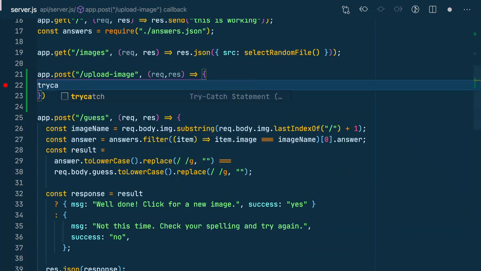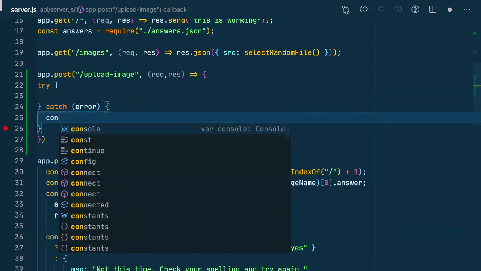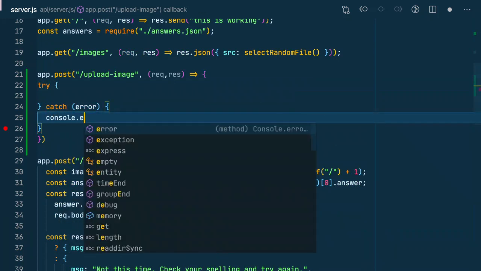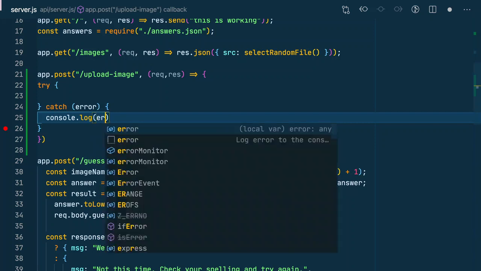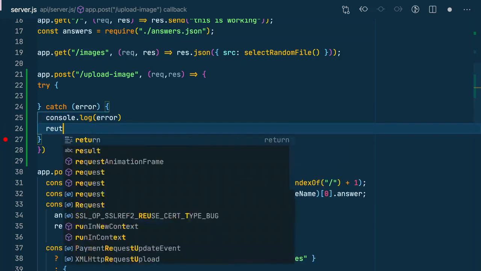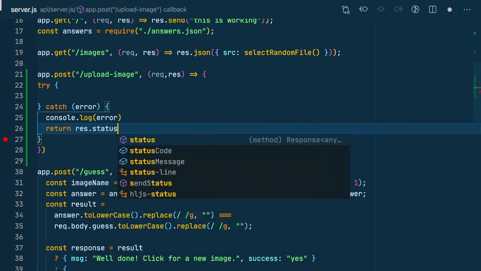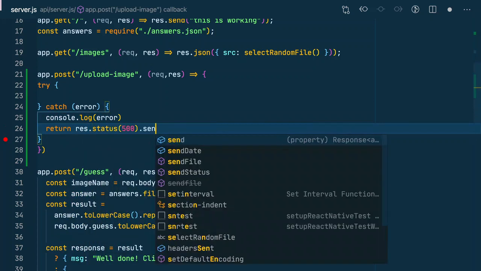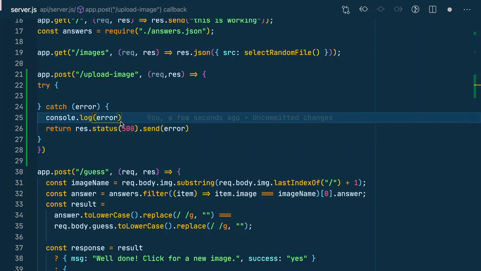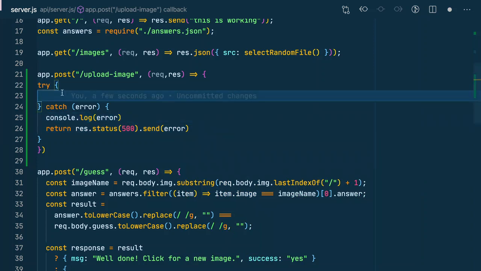Great. Let's start building our function. So let's introduce a try catch and let's fill out the unhappy path first. So if there is an error, let's log that error to the console and then let's send that back to the client. So return the response with a status code of 500 because there's an error and sending the error as well. So now for the happy path. So we're going to fill out our try.